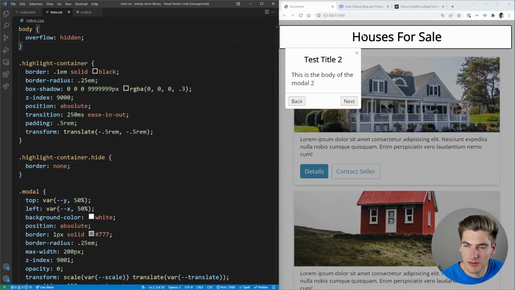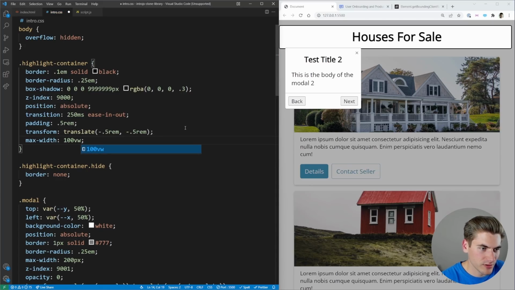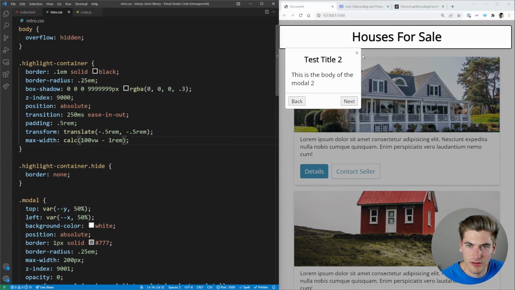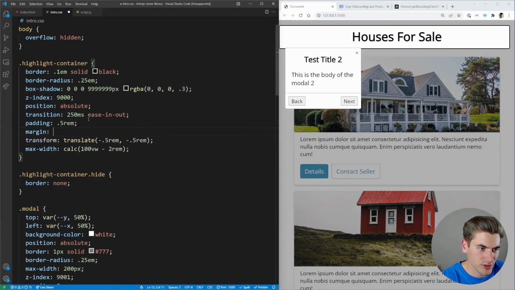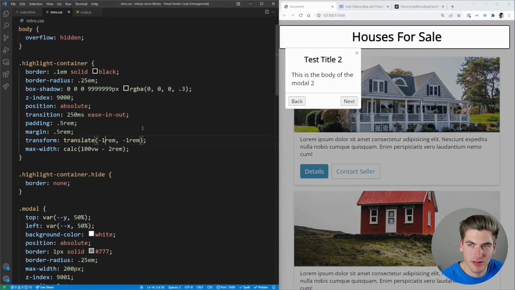There we go. And we also probably want to give this a max width of 100 VW minus 1 REM. That way it's never too big. Or maybe we'll do minus 2 REM so we have some margins. I will say margin is 0.5 REM. And then we would need to translate by 1 REM in both directions. There we go. I think, no, that didn't quite do what I wanted.